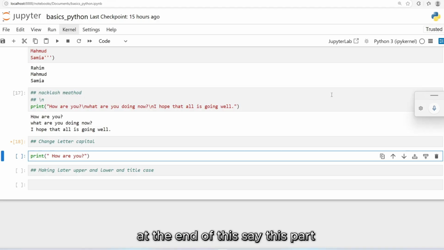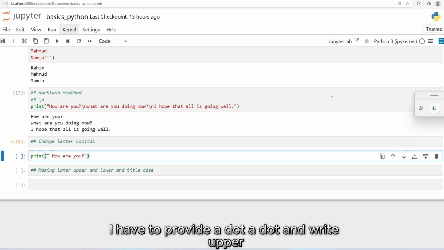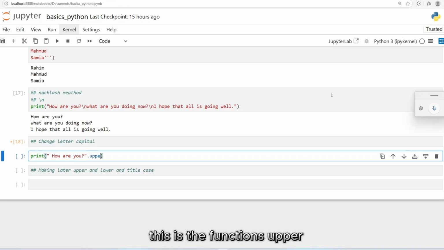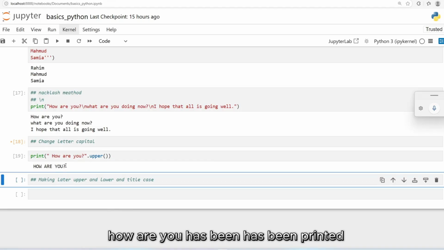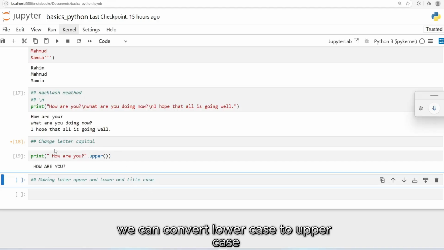At the end of this part, I have to provide a dot and write upper. This is the function upper. So you can see that all the letters will be in capital. "How are you" has been printed, and all the letters are in uppercase. So this is the way we can convert lowercase to uppercase.